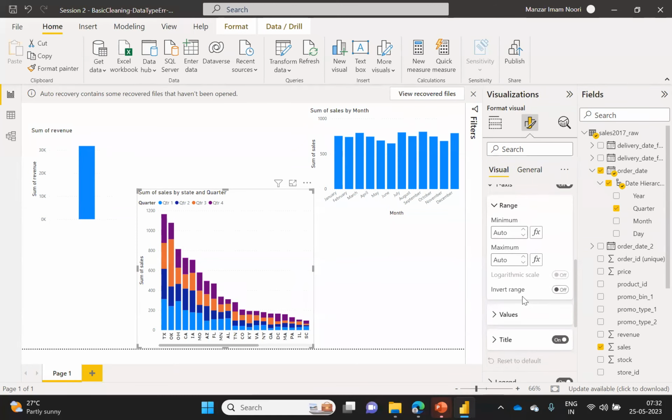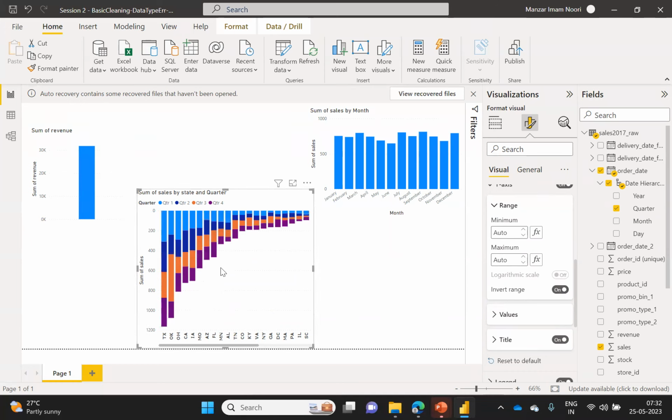Here we have the range. You can invert it. You can take it from zero on the top, and the other values on the bottom. So you can invert it, right? You can show the chart somewhere you may want to show it like this, right? You can show it this way.